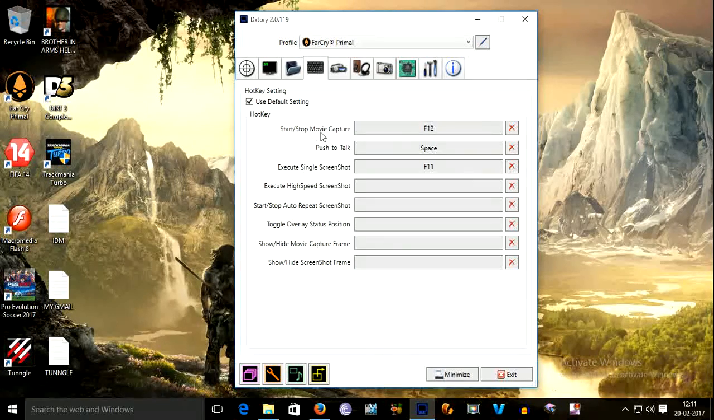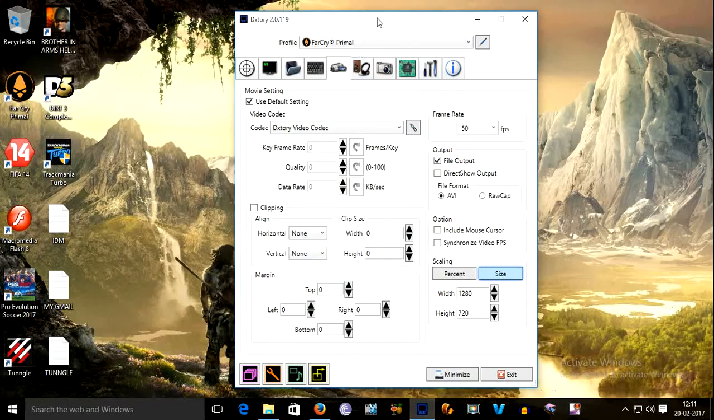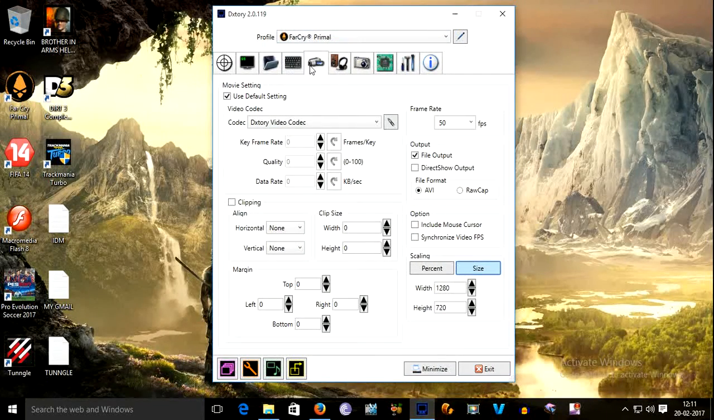The next tab is the hotkey tab. As you can see, start, stop, movie capture is F12, push to talk is space. The push to talk setting you will get in the audio, so I will talk to you about that later. The start, stop, movie capture hotkey means when you are playing a game, you can press a key on your keyboard so that you can start your recording. For the execute single screenshot, if you want a screenshot of your game, you can just press F11. The toggle overlay status position settings are not important, so I have not set them up.